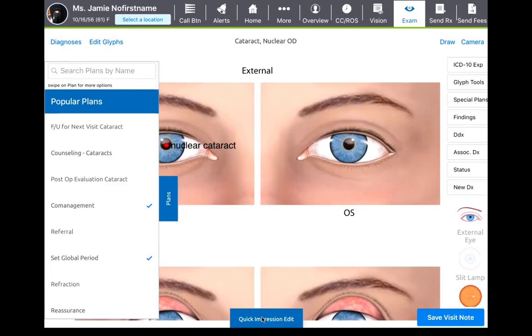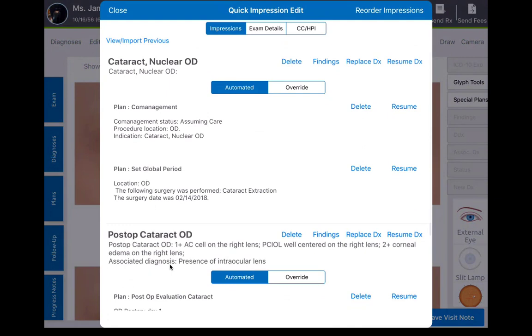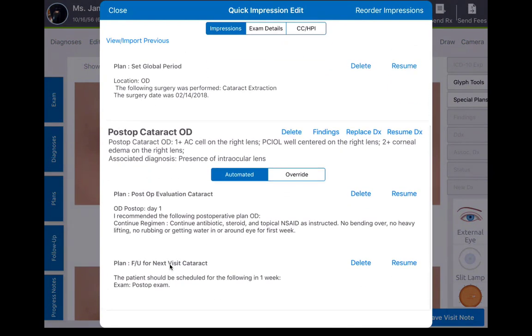We'll go back to quick impression edit. And now we'll see the second diagnosis that we have. The second diagnosis that we have is post-op cataract, again, right eye. And here's where we've documented some of our physical findings based upon our exam of the front surface of the eye. And I've also attached as an associated diagnosis the presence of an intraocular lens. That's going to make sure our ICD-10 code for pseudophakia gets put in.